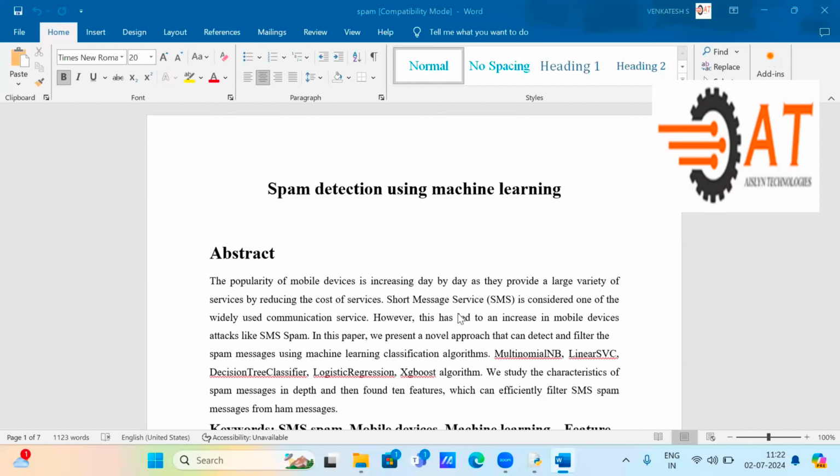Hello everyone. Today I'm going to give a demo of spam detection using machine learning. In this project, we collected a data set of SMS messages, and based on that data set, it will predict whether a message is spam or ham. We are using the multinomial naive Bayes algorithm, linear support vector classification, decision tree classifier, logistic regression, and the XGBoost algorithm. These are machine learning algorithms, and based on them, it will predict whether the SMS is spam or ham.